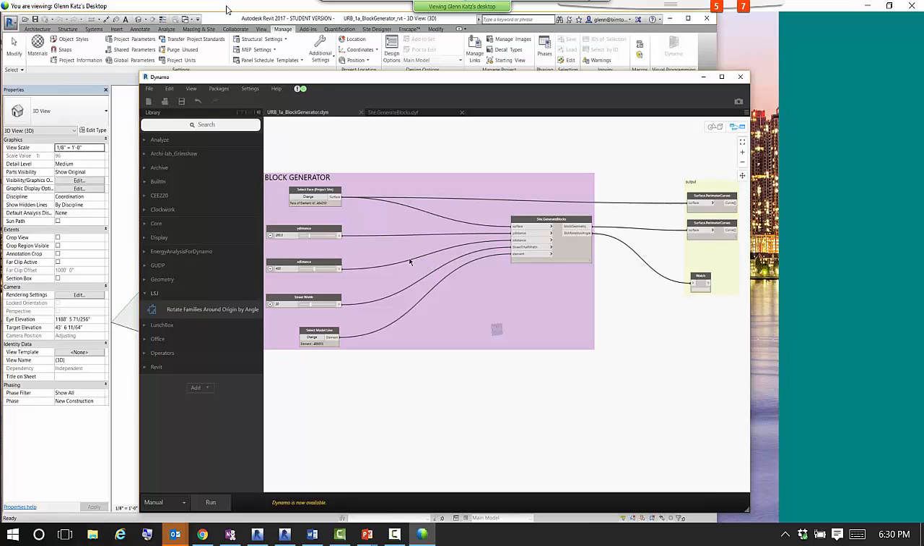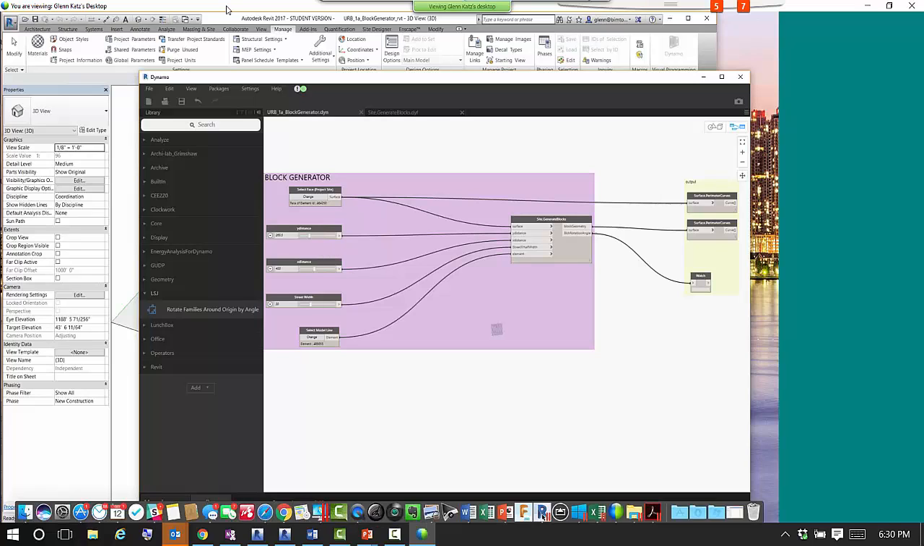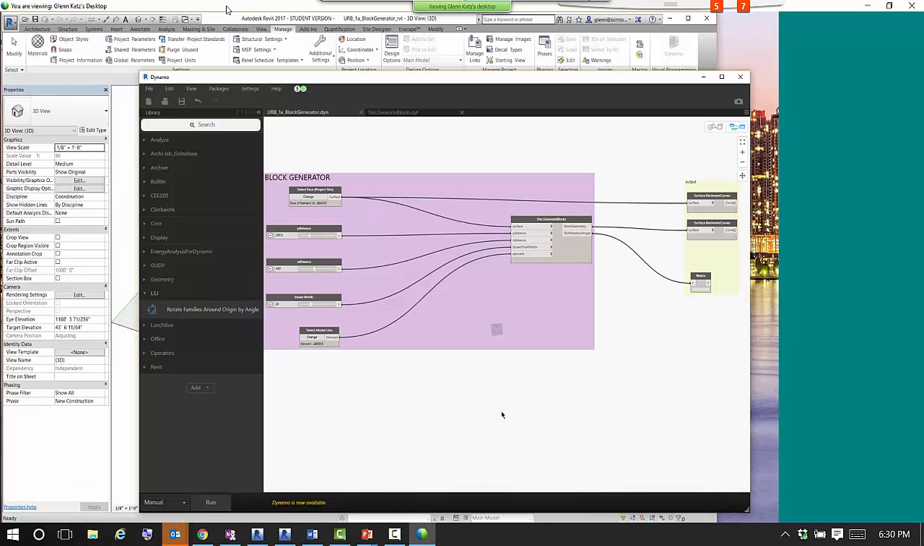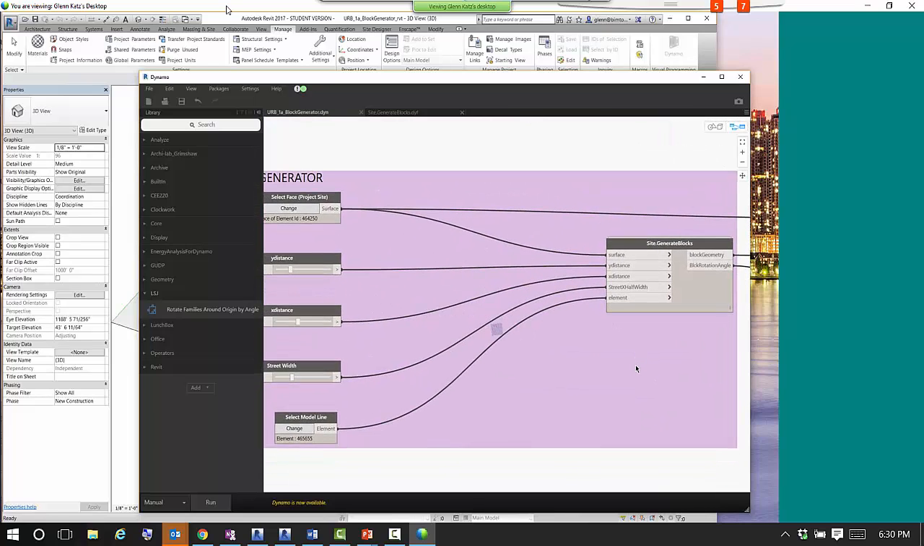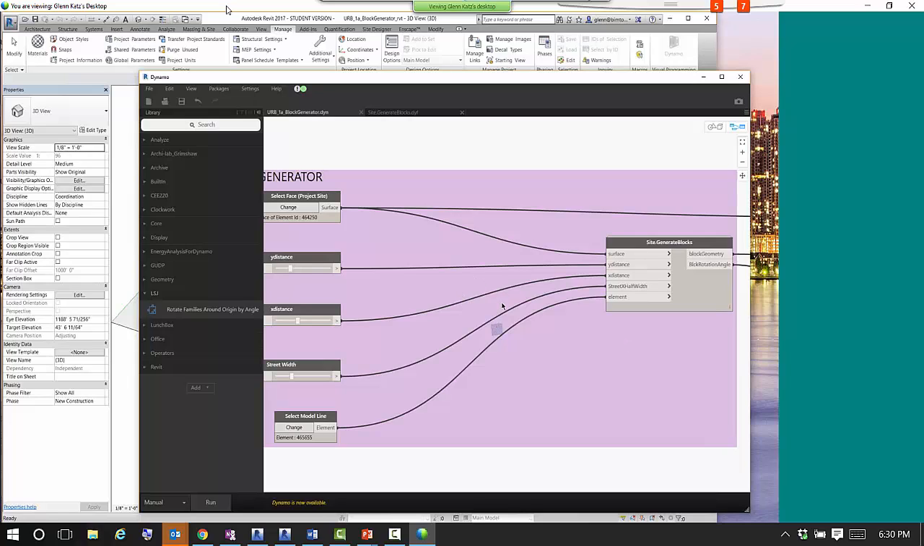So for us, it was really important to have the limits of the development, obviously, in order to figure out the type of buildings or the dimension of the space that we're going to get the buildings. Okay, so what we have here is pretty much the first module, which is the block generator, we call it that way.